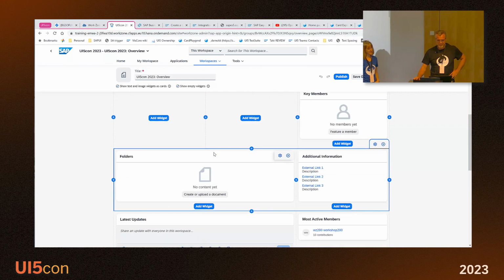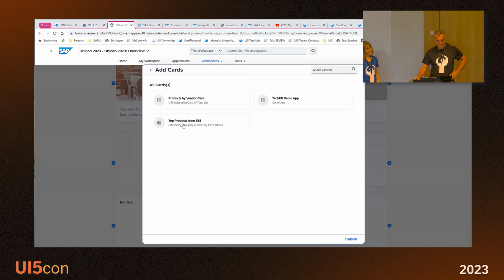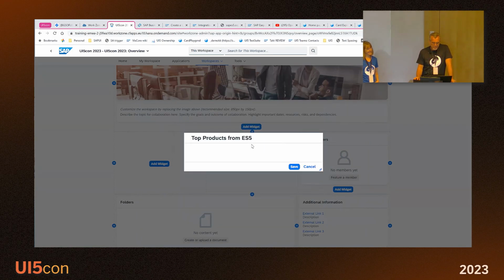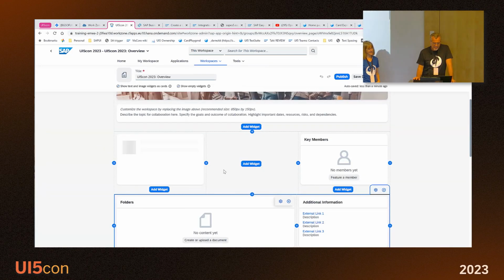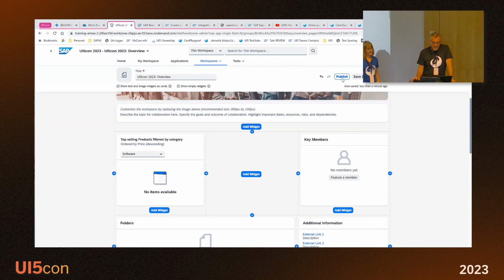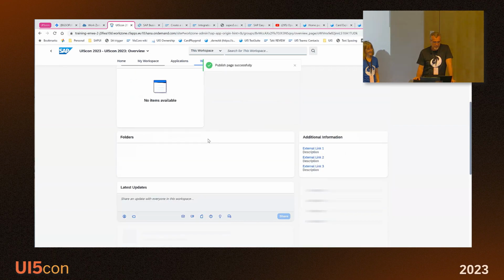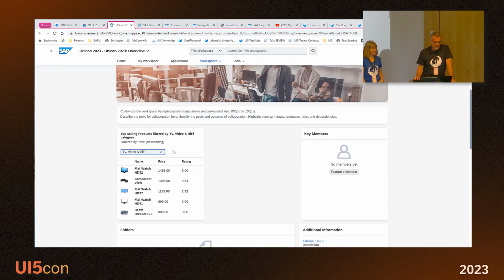I can also adjust the layout here, but I am adding a widget, and that widget would be a card. And I have now Top Products from UI5 system. That's the other card from yesterday. Fingers crossed, yes. The preview is almost working. Let's save it and publish it. And maybe just, yeah, that's the card. So woo!